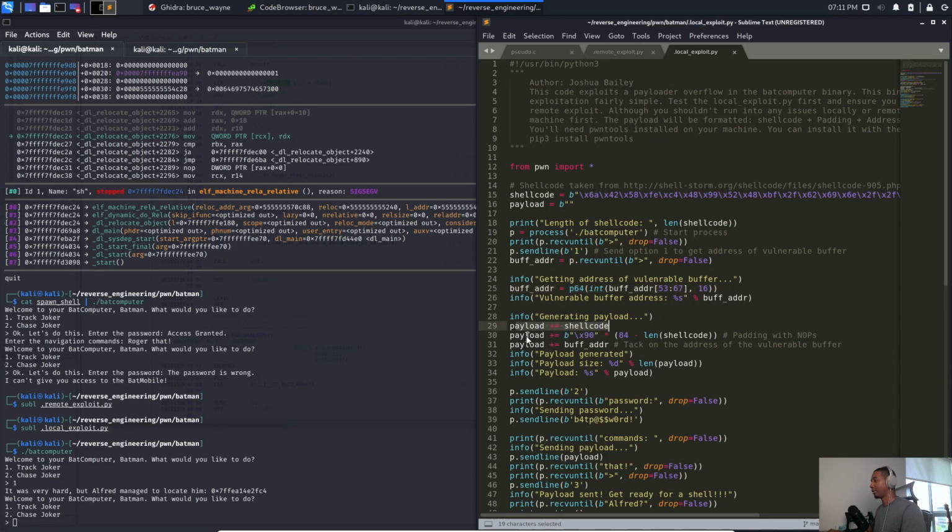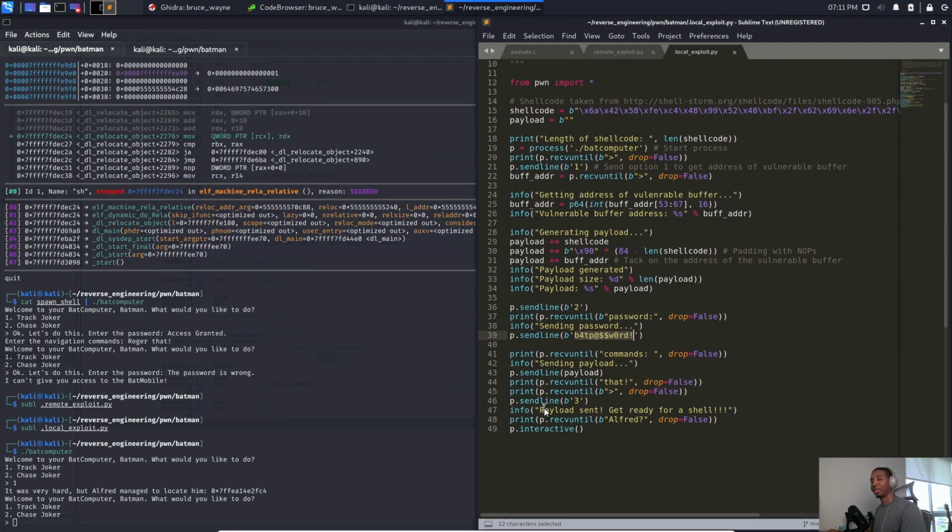And then we begin building our payload, right? So we protect the shell code first, our NOPs, which is 84, the length of our buffer minus the length of the shell code. And then we tack on the buffer address. And then we send 2, we give it the password that we're very disappointed at Batman for. Can you tell I'm salty about that? I'm just a little salty about that password.